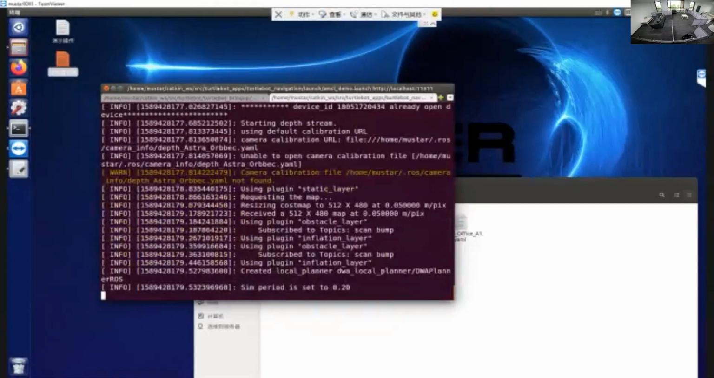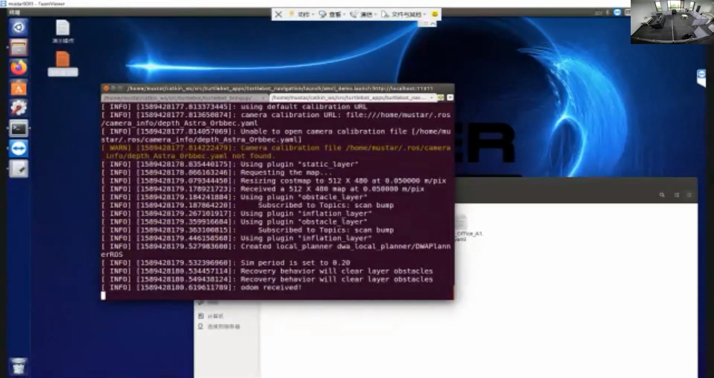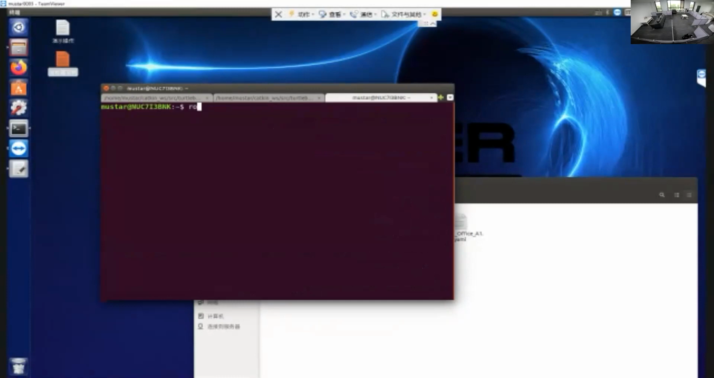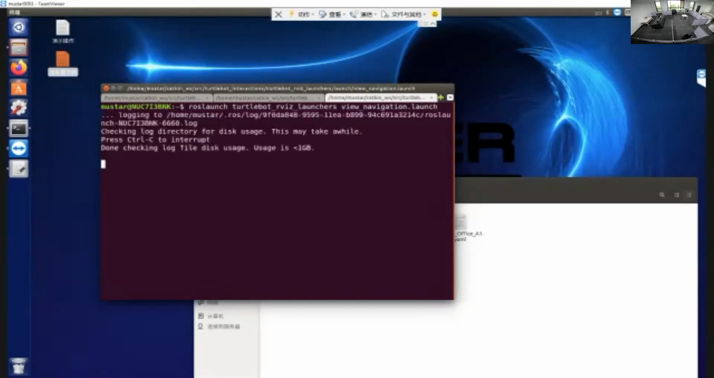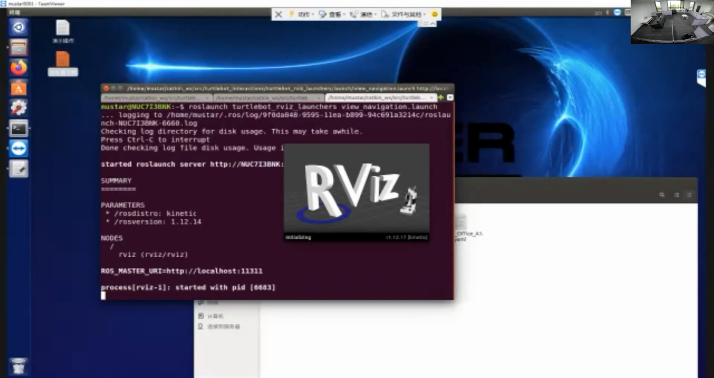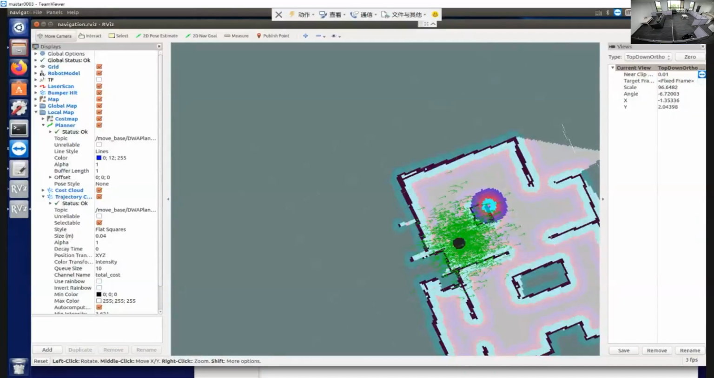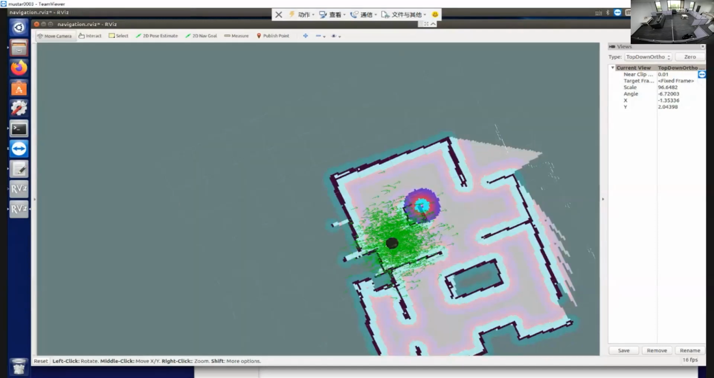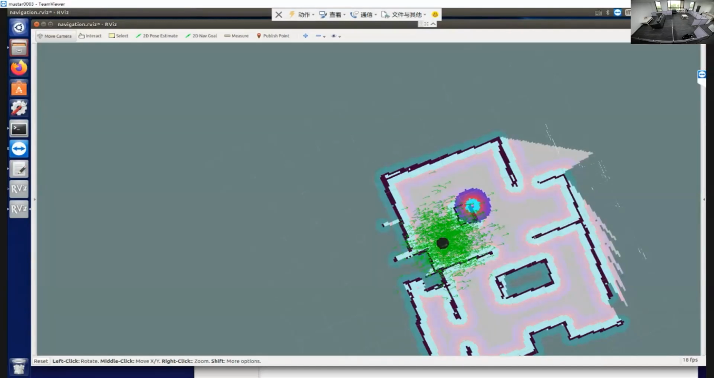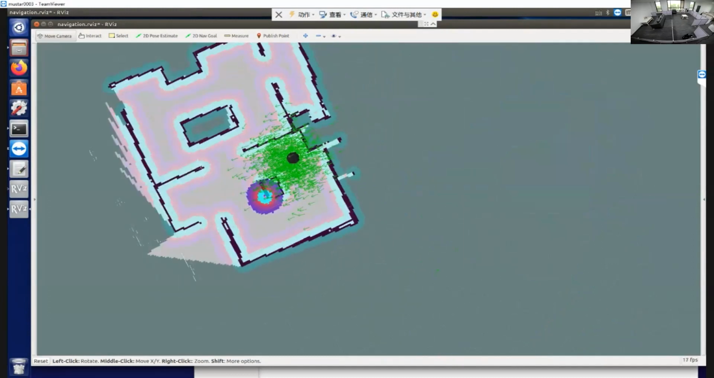Okay. And the RViz. View navigation.py. Okay. Let's start. Okay. The first is we also need to set the initial pose.